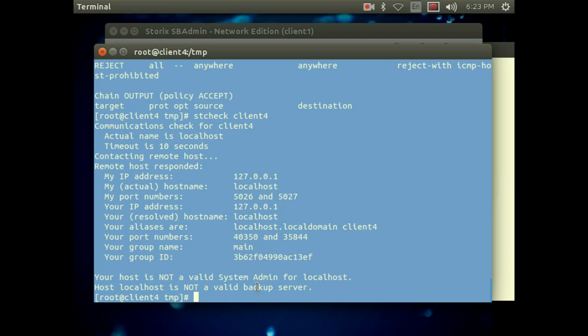So somebody's been messing around with my hostname resolution. First place to check, of course, is your /etc/hosts file.